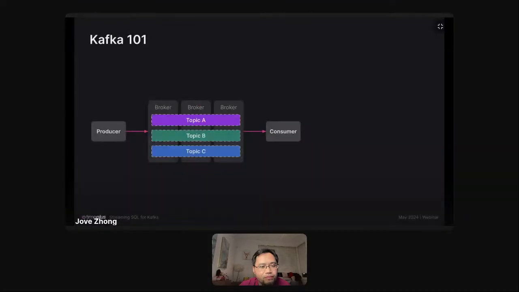There's a basic concept about the producer, which sends the data to Kafka, and the consumer, which simply gets the data from Kafka. And Kafka organizes the data logically using topics. So you can have A, B, C, 3 different topics. And the data of a topic can actually be put in different servers.